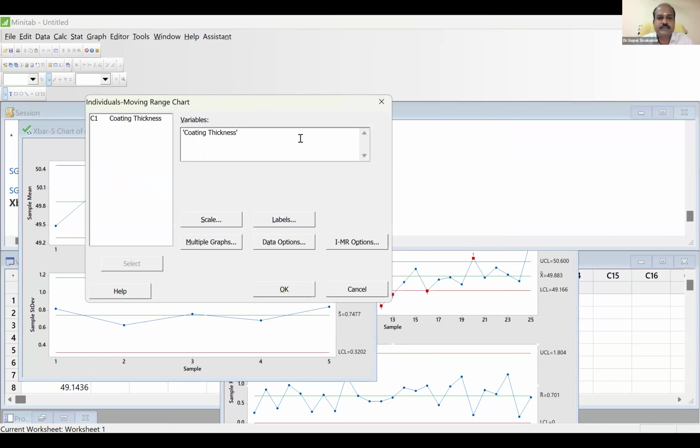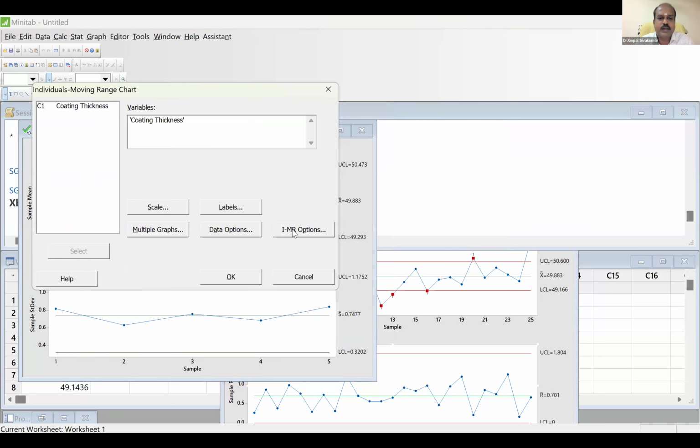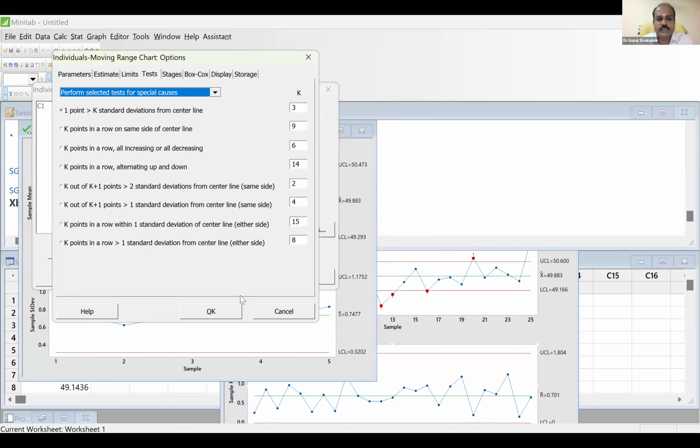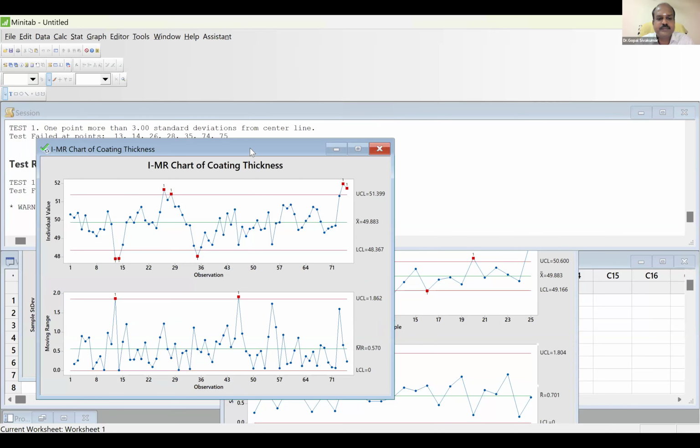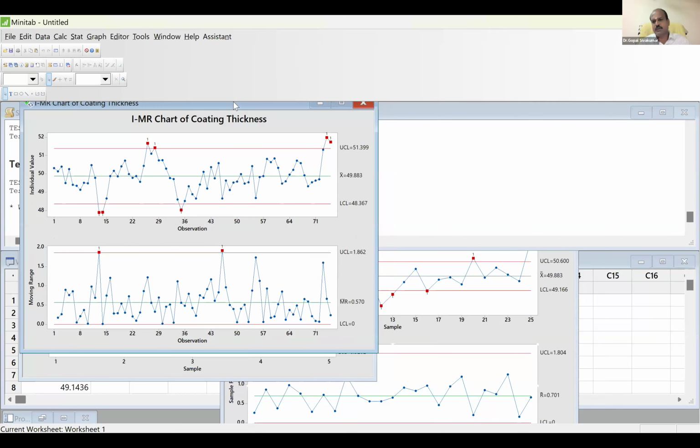Coating thickness. Now the IMR option. Test. Again, only one test. Okay. And one more. You see, for all 75 points, you have an individual value. I mean, moving range first, individual value. Do you understand, all of you?